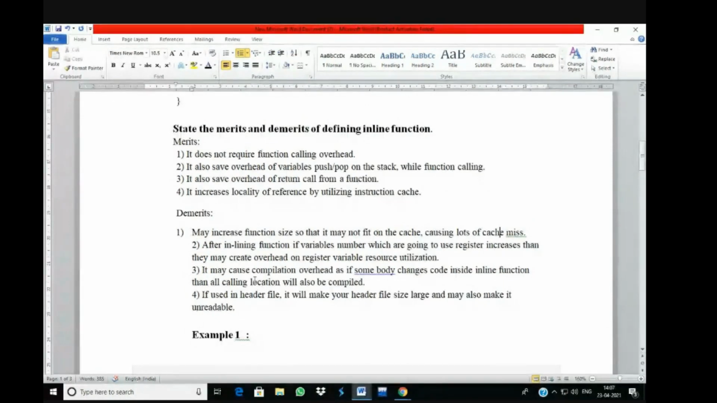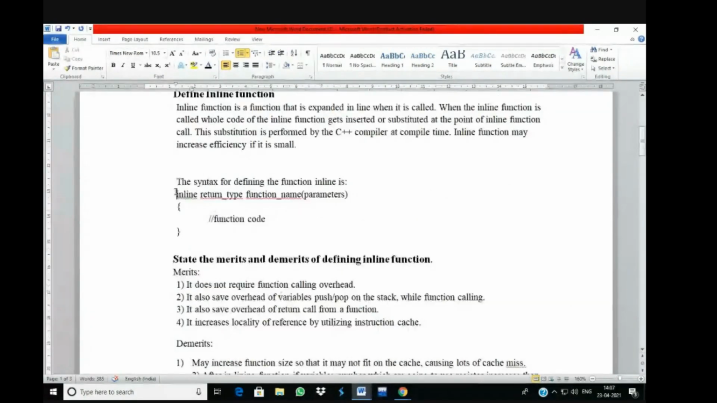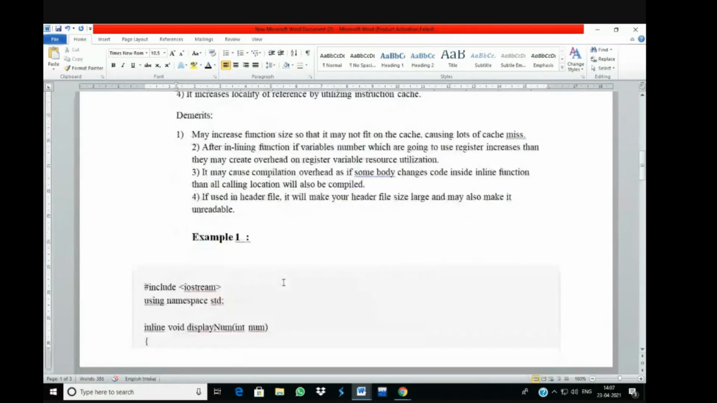So normally we will use it whenever the same repetition is there. In that case, we can make those functions inline functions. So these are the merits and demerits of the inline function. Very simple syntax: first is the keyword inline, then the return type of that function, then the function name and the parameters here. Okay, now let's see one example.